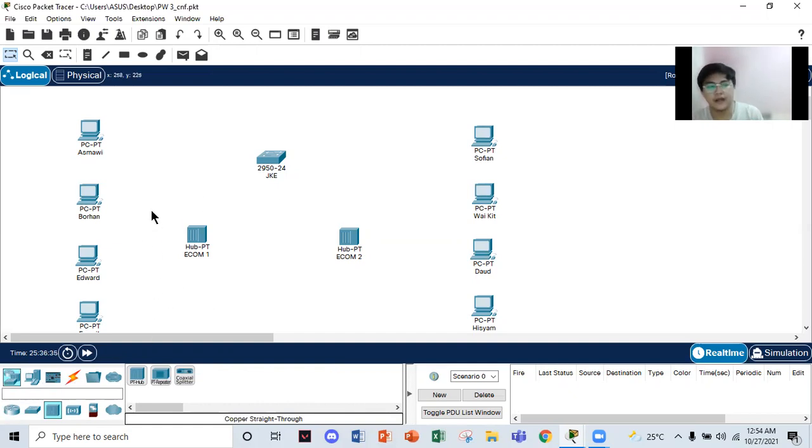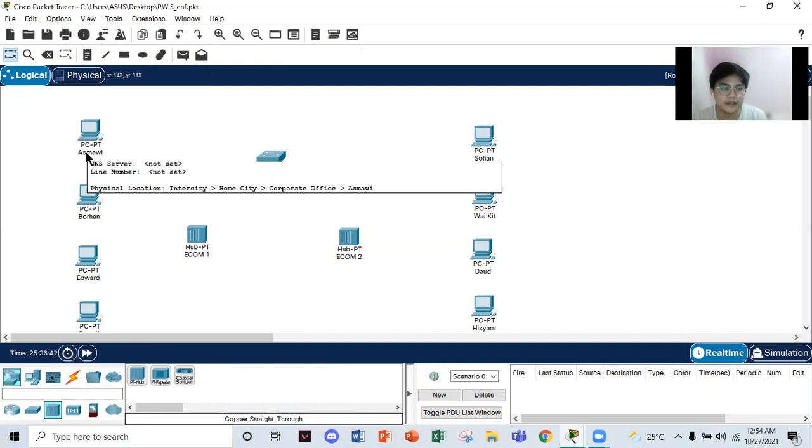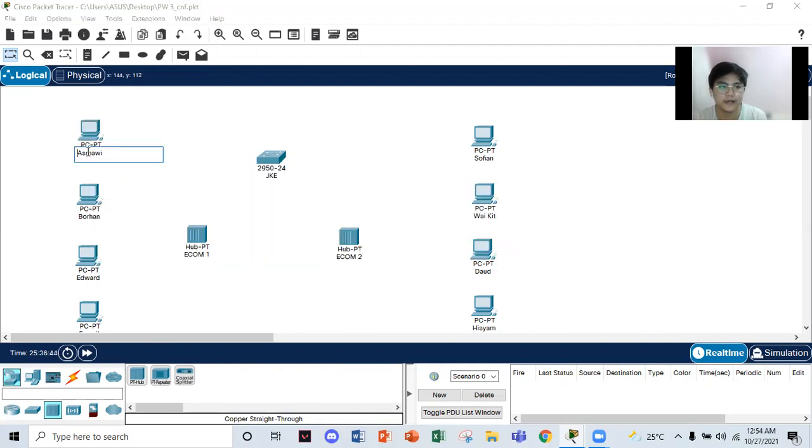Before that, how do we rename this PC? We just click the name down here. As you can see, we click once, and then we can rename it right away. Right now I have already renamed my PC to Asmawi.